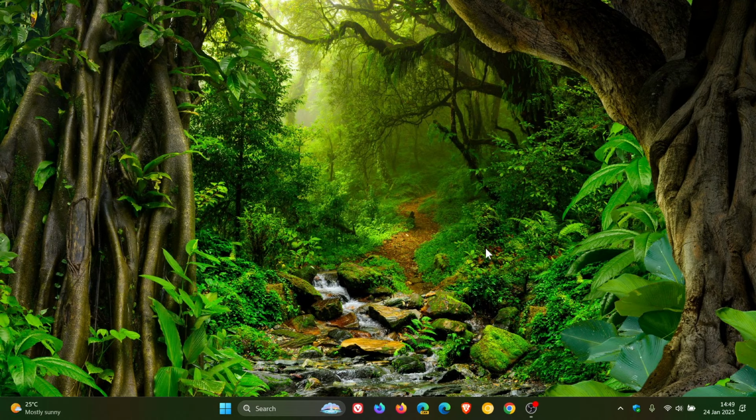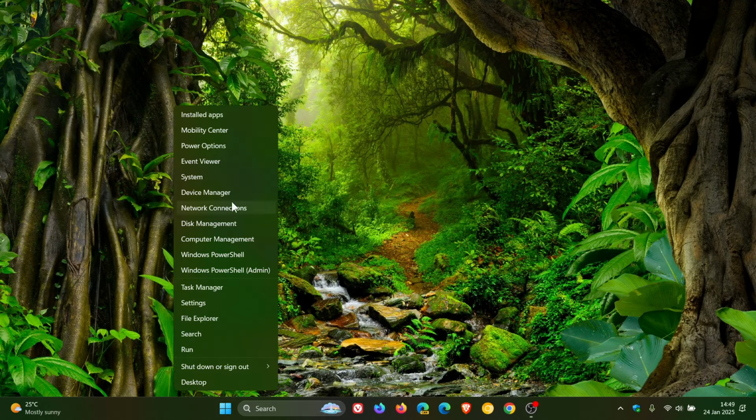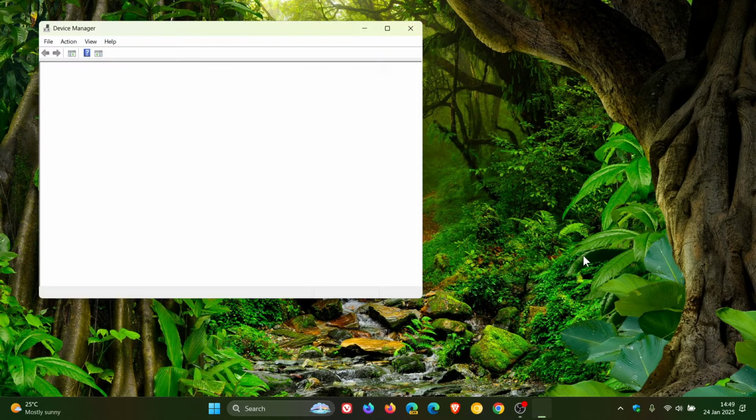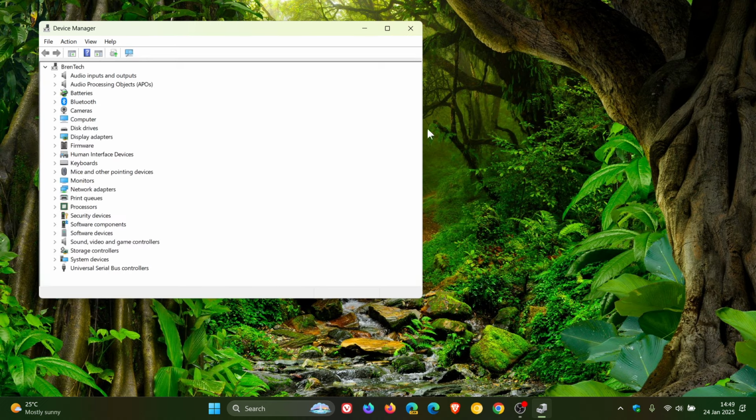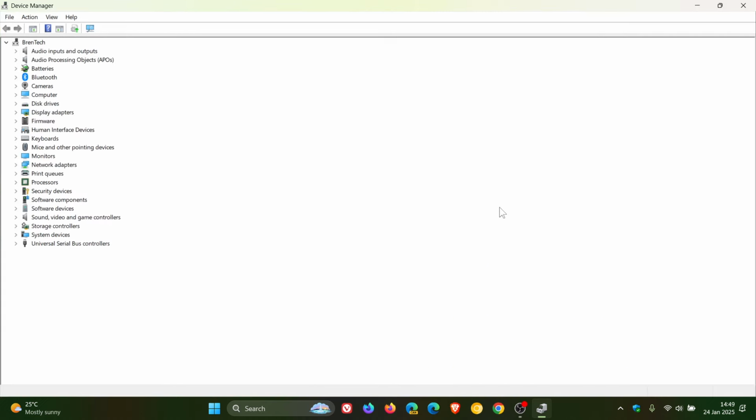Now, for this video, we're just going to use the device manager. I think that is the simplest on both operating systems. And to get to the device manager, the simplest would be just to right click on your start menu and click on device manager. And this will open up the legacy device manager, which is actually found in the control panel on both operating systems.